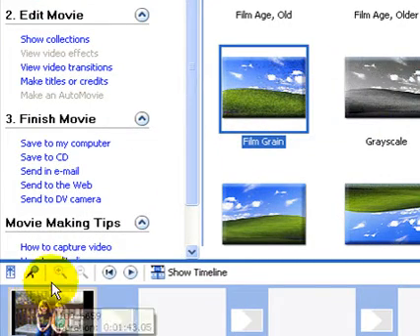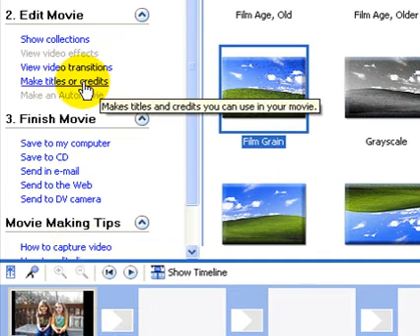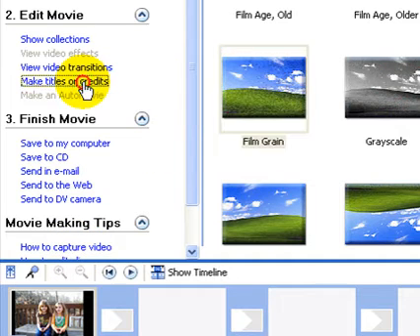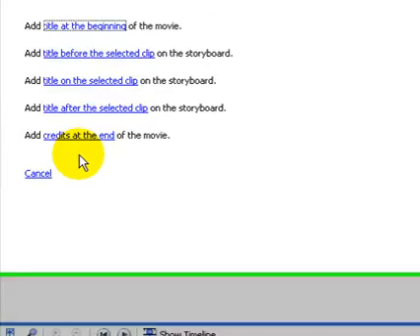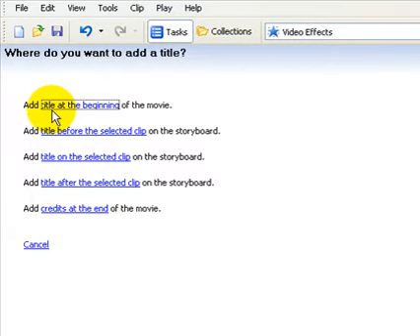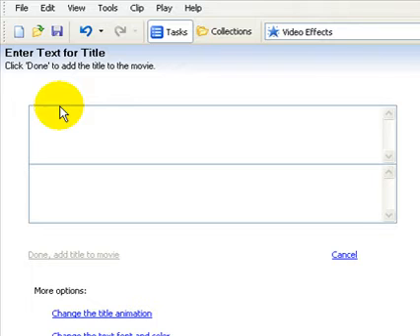But for this tutorial, we're not going to use any of those, and we're going to go right into making titles or credits. If you click that, we have all these examples here, and we're going to begin by adding a title to the beginning of the clip. If you click that, that will bring up your text editor, and you can name your movie, and that's what I'm going to do here. My Two Girls Sunny Day.